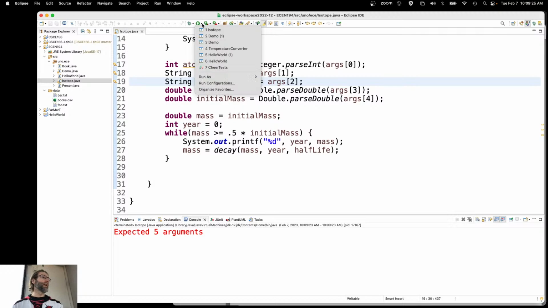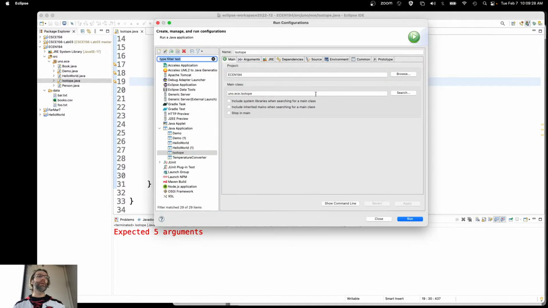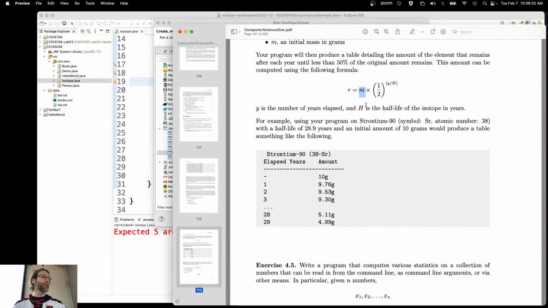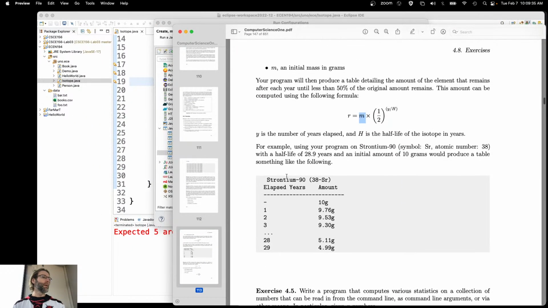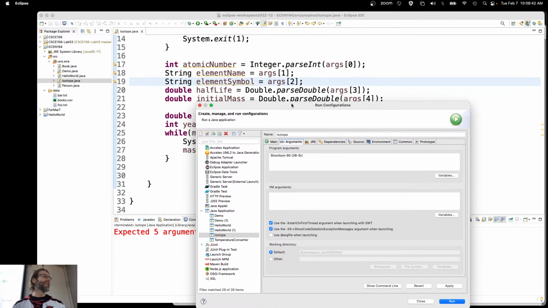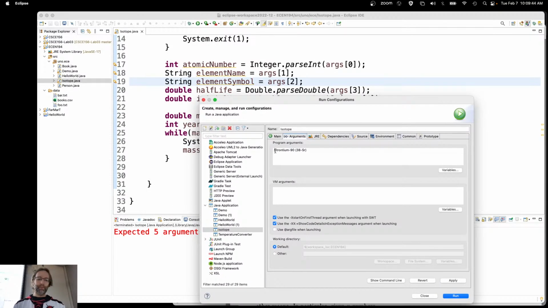Oops, expected 5 arguments. How do I provide command line arguments in Java? Using Eclipse, args, what were the arguments here? Darn it. Strontium 90, SR. What was the order? Atomic number was 38. Element name was Strontium 90. Element symbol would be SR. Half-life was 28.9 years. And then the initial mass was 10 kilograms. Apply that, run.